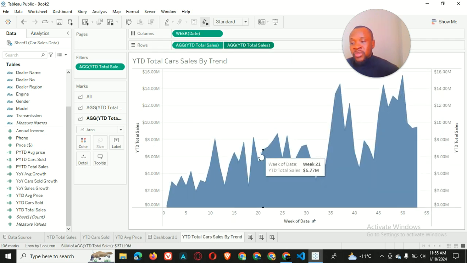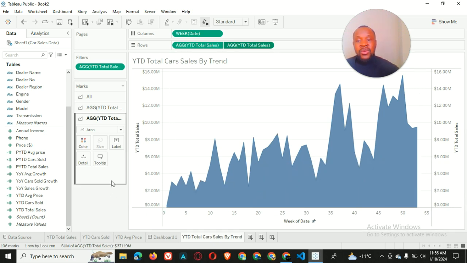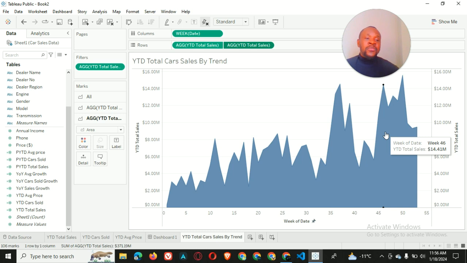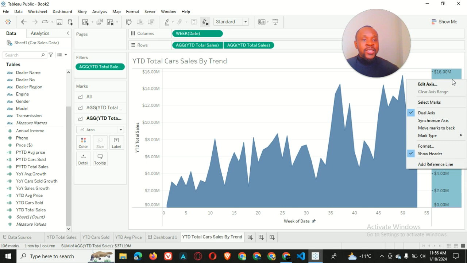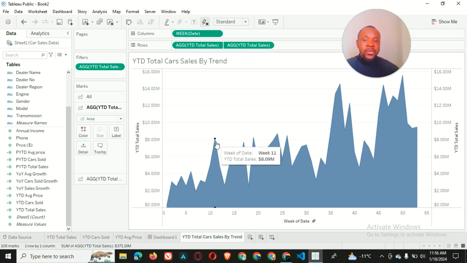As we merge it together, we will synchronize all these axes so that when you make a selection in one of the charts, it will follow suit in the other chart. So you right click over here and then synchronize the axis. All right, you can see it's already synchronized.